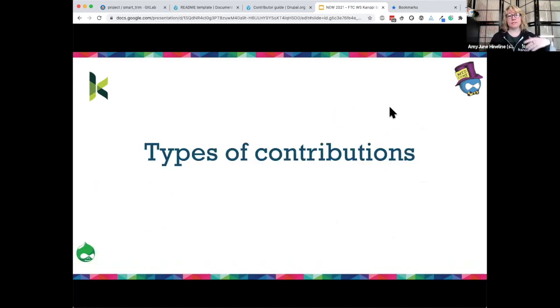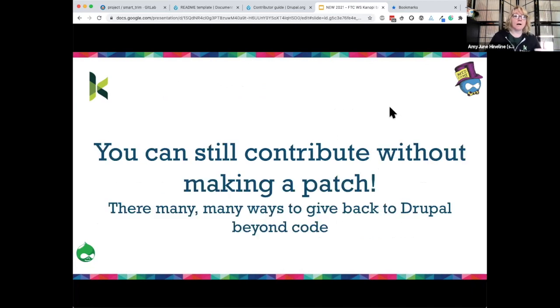Types of contributions. Again, I'm not going to go through each of them in detail, but I do want to mention some of them. This is more geared towards that first workshop, but it's really important to know that even in the issue queue, you can still contribute without ever making a merge request or a patch. There are so many ways to give back to Drupal beyond code, and that includes in the issue queue. So just keep that in mind. Don't let your non-code skills or not knowing how to make a patch stop you from working in the issue queue.